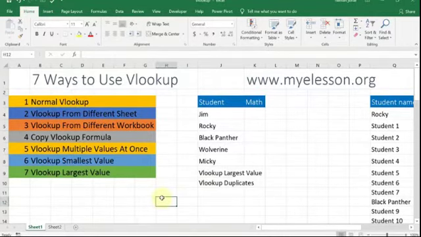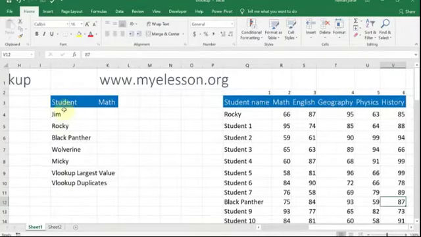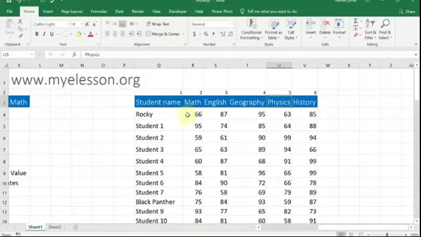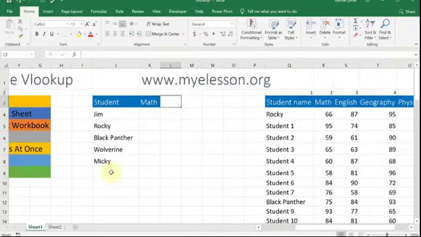So let's start with a normal VLOOKUP. Now, how does VLOOKUP work? Let's see. So I have a database wherein I have mentioned the students' names and the subjects that they study and their respective marks. So student name is this, and then the maths marks are here, English marks are here, geography marks are here, physics and history marks are here respectively. So I want to look up the marks for Jim, Rocky, Black Panther, Wolverine and Mickey.